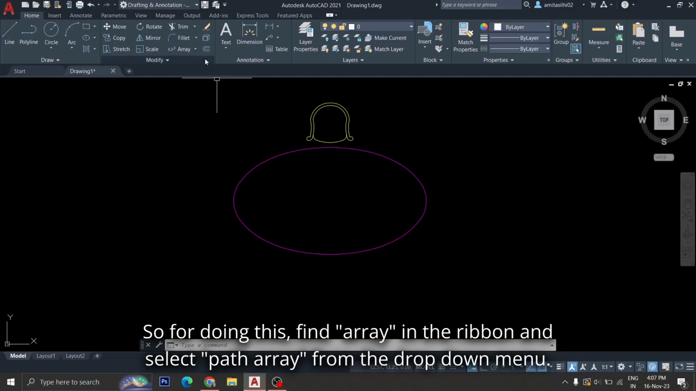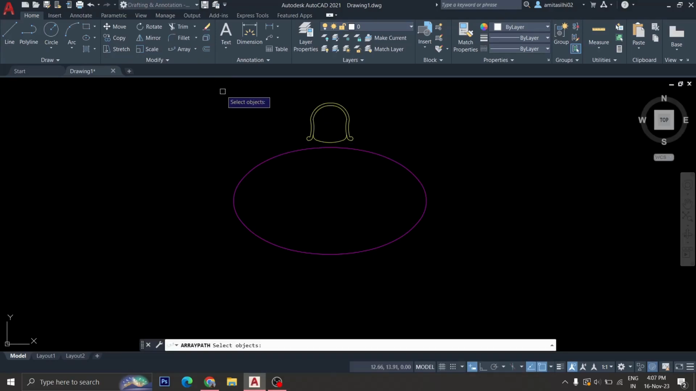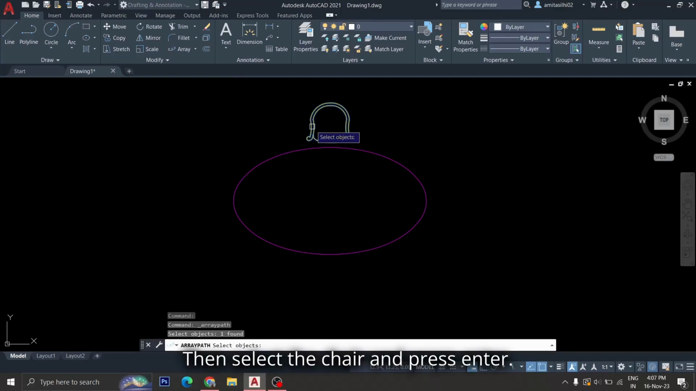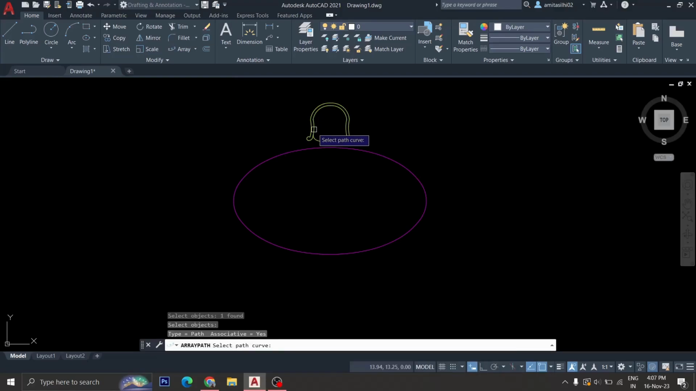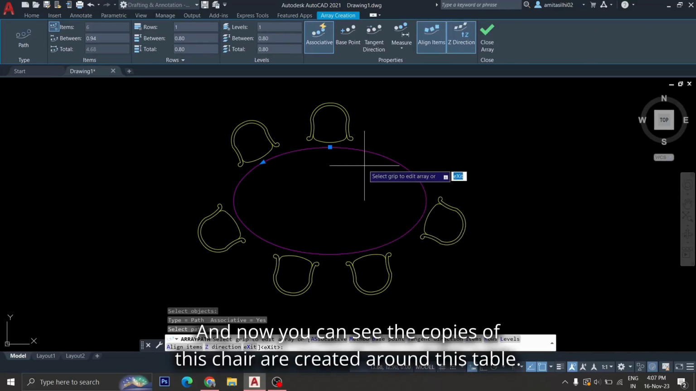So for doing this, find array in the ribbon and select path array from the drop-down menu. Then select the chair and press enter. After that, choose the curved path. And now you can see the copies of this chair are created around this table.